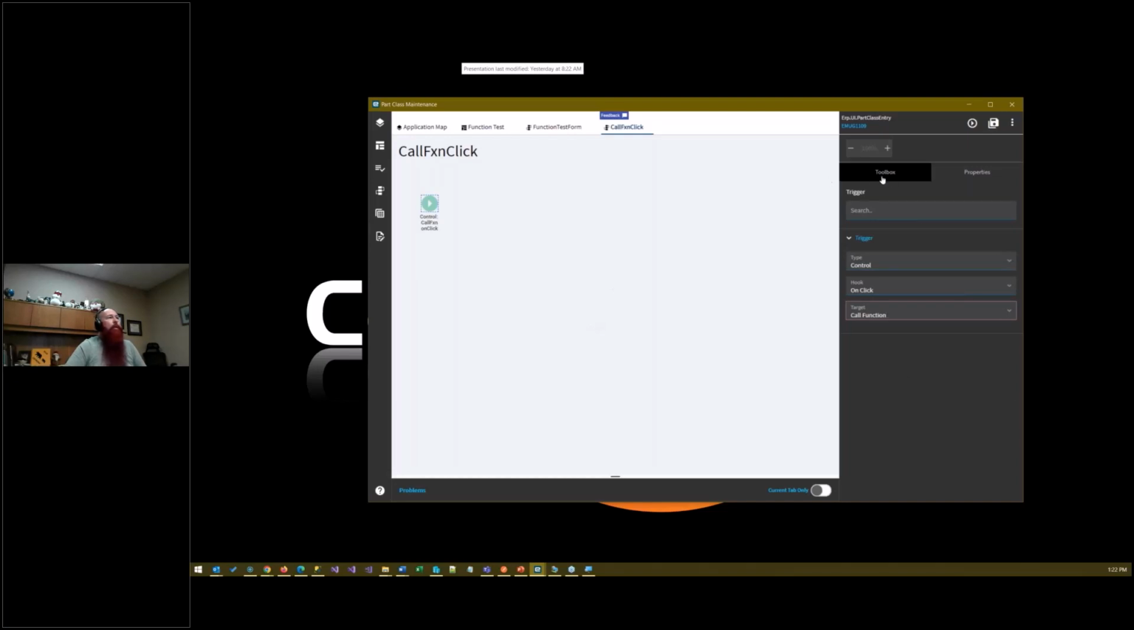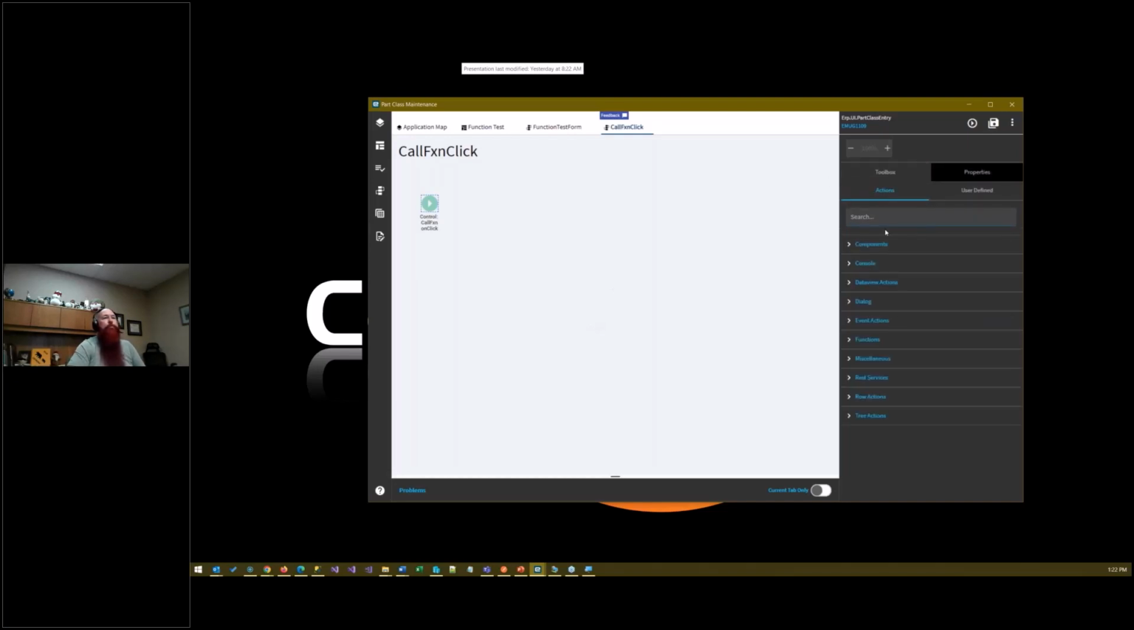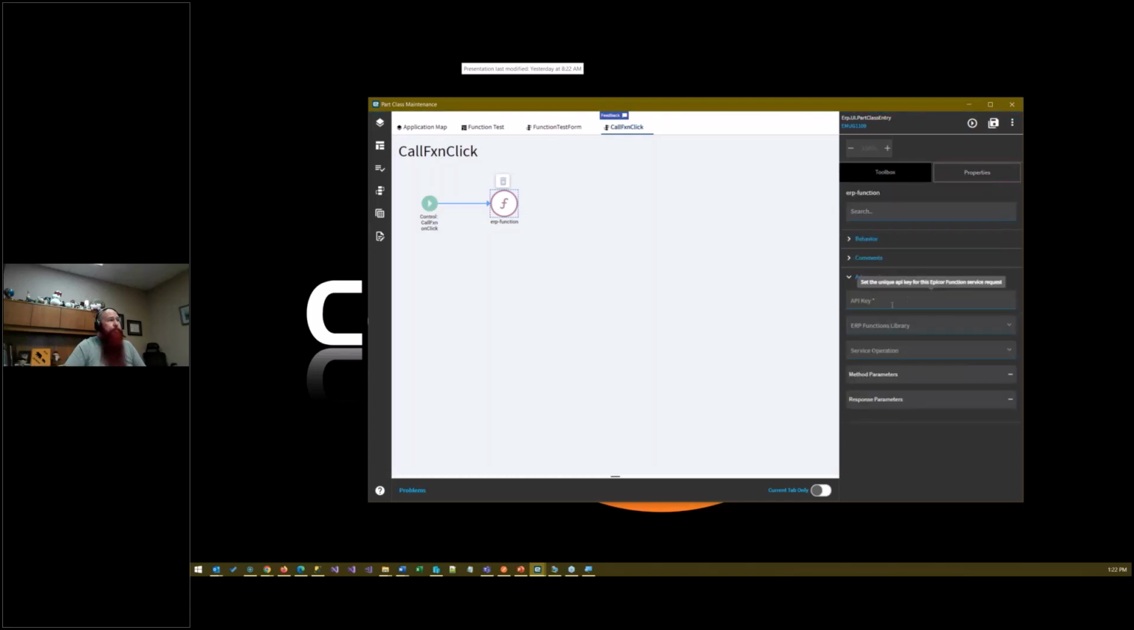Now I can go over to my toolbox, and I'm going to drop in a function. They're called ERP-function, but I believe if you start typing function, you'll see that it's there as well. So I'm just going to drag an ERP function, click on my function, go to my properties. Now you'll notice I need an API key.